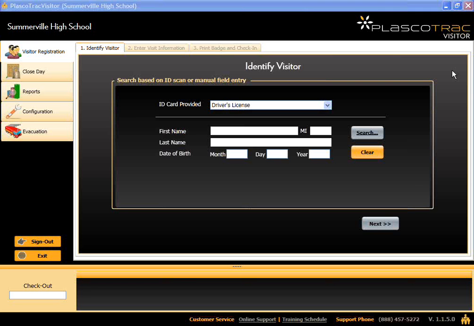So when you log into PlascoTrac Visitor Management, our visitor management solution here is designed to track, badge, and identify the visitors that come into your campuses in a quick and efficient manner, and obviously have the database in the background for you to be able to go back and research. I'm going to go through right now just simply how you would identify a visitor and how you'd get to the process where you're able to print them off a badge.